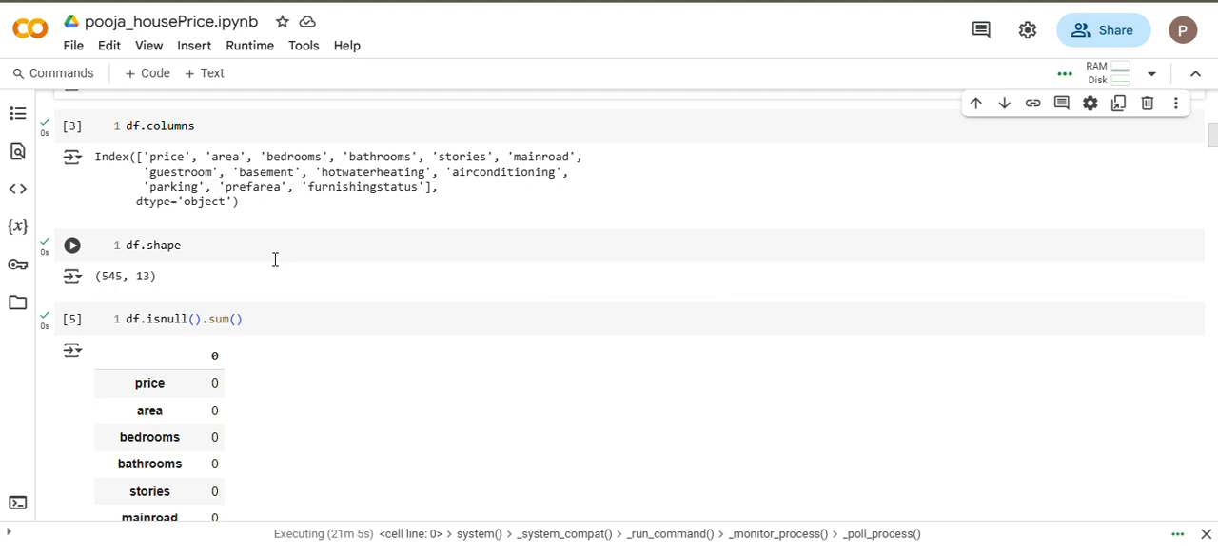Using the shape function, I was able to gather that there were 545 rows and 13 attributes in our data set. Now I'm going to begin with the pre-processing step.